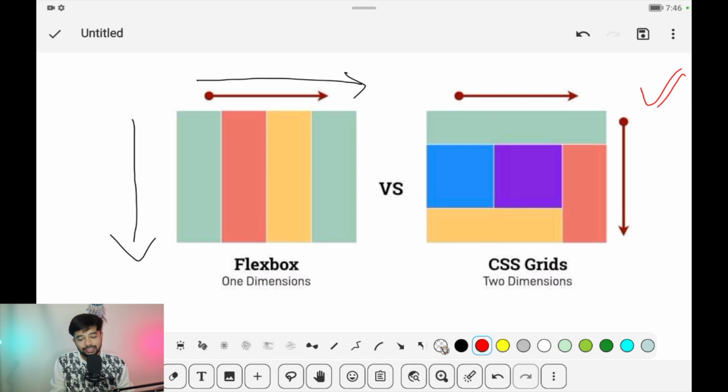Now the question comes up: Vasanth, can't we use flexbox for whatever you are showing as a CSS grid? Definitely you can. To achieve this particular grid, even flexbox can be used. But the problem would be, let's say you have one div on the top, another div on the bottom, two divs in the middle, and another div at the end. You have to do a lot of circus to get to whatever grid can achieve easily.